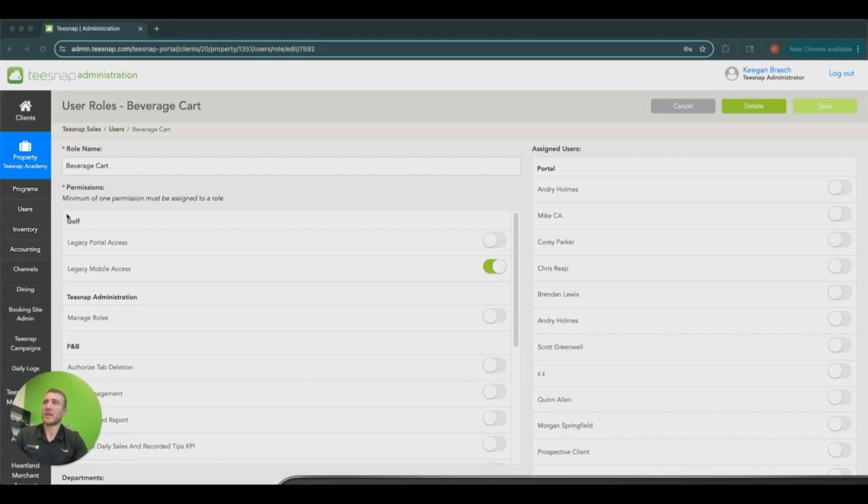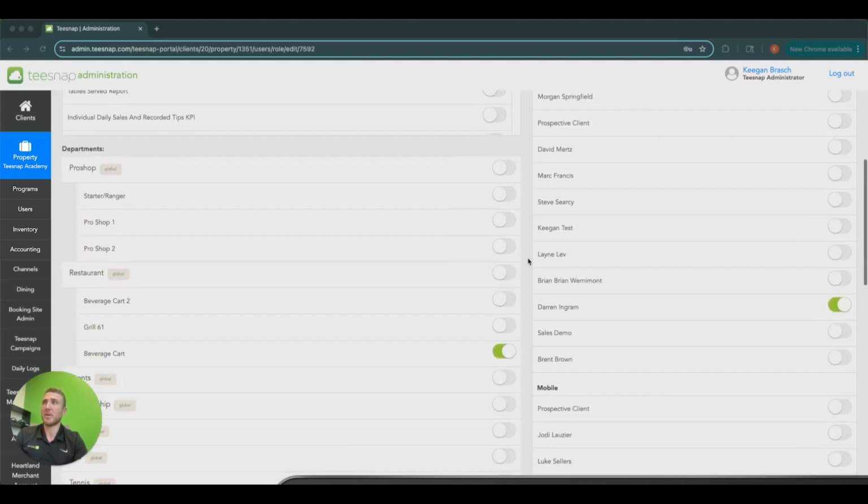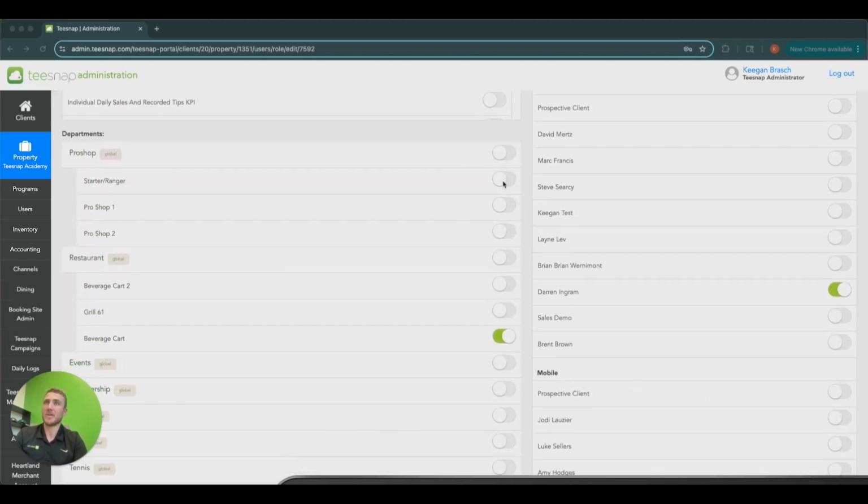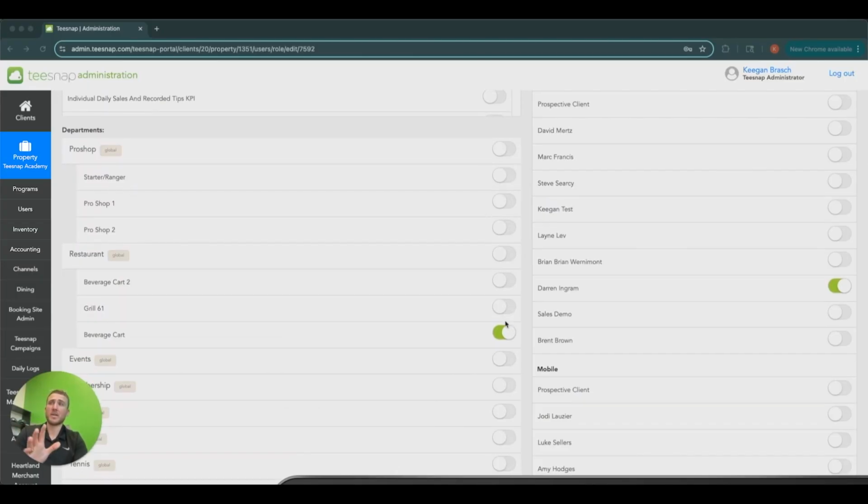So I'm going to start here in Teesnap admin. I'm in the beverage cart user role. If I scroll here to the bottom past the permissions, now you can see we've added a department permission layer here at the bottom. If you want this user role to have access to another department, you simply turn the toggle on. When they log into the iPad, they will have access to that department. For the beverage cart user role, I have only given them access to the beverage cart department.